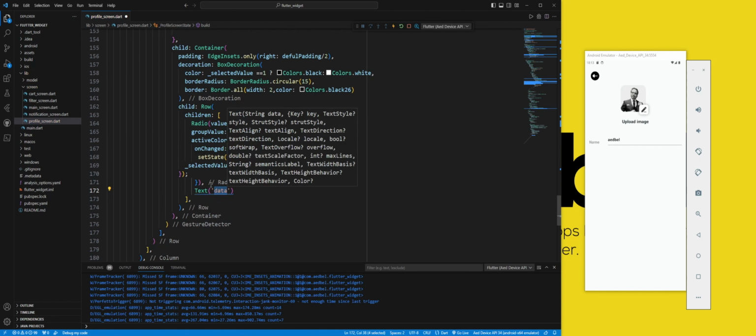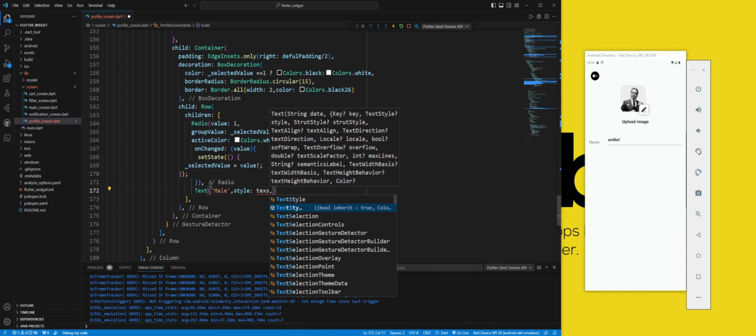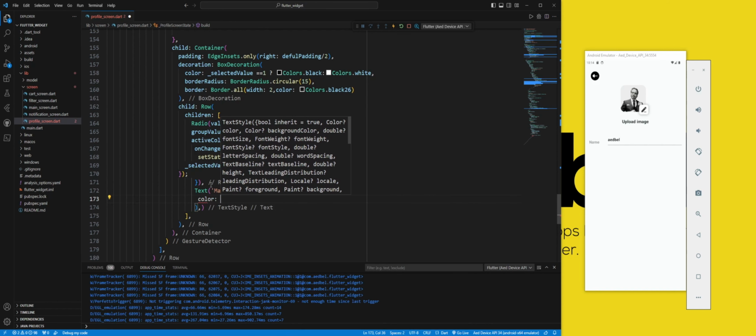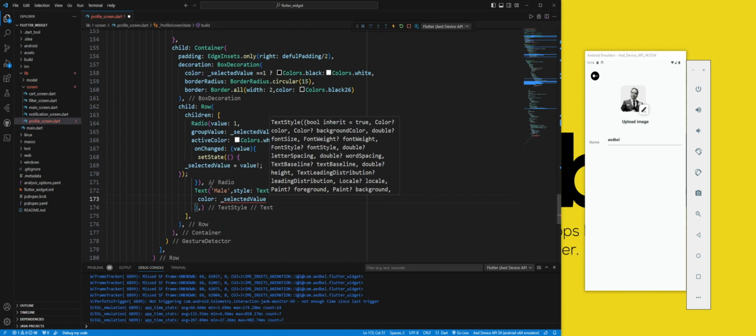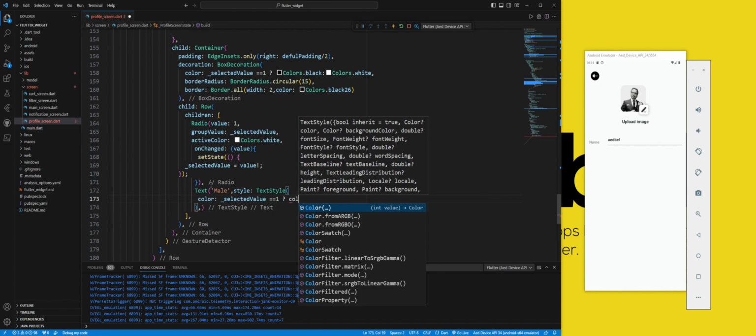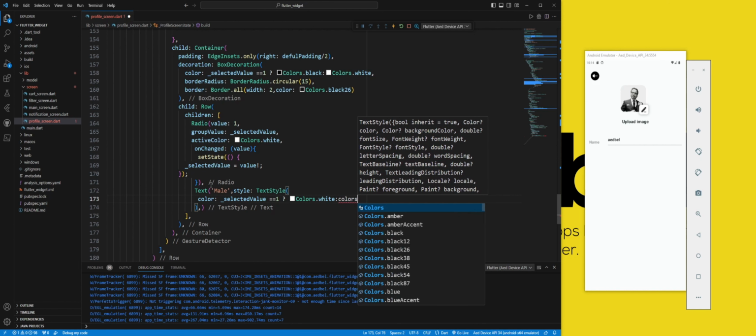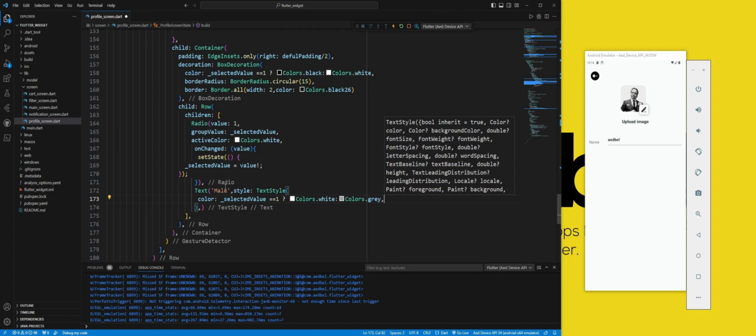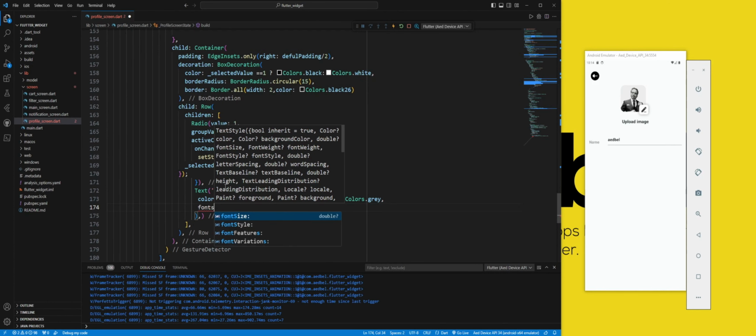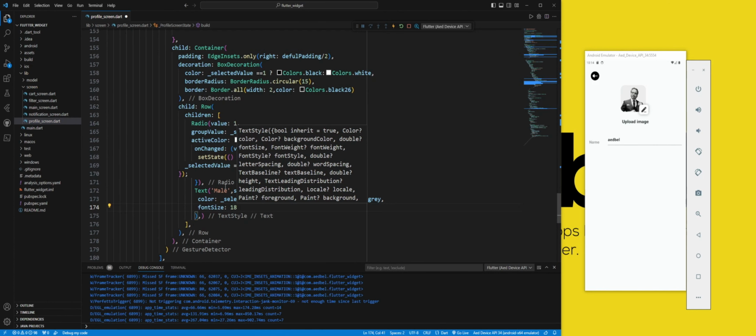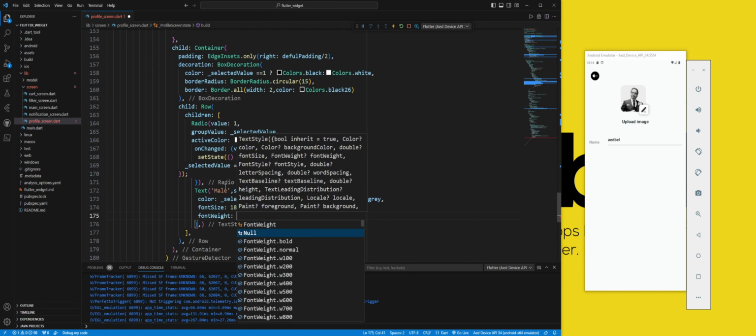The second child of the row widget is a text widget, which displays the text for the first gender option. We set the text to male, which is the first gender option. We set the color property to a conditional expression, which means the color will depend on the value of the underscore selected value variable. If the underscore selected value variable is 1, the color will be white, otherwise it will be gray. We set the font size to 18 pixels and the font weight to bold.